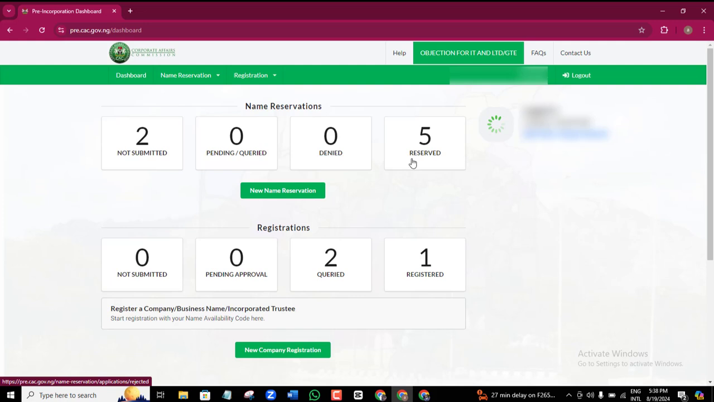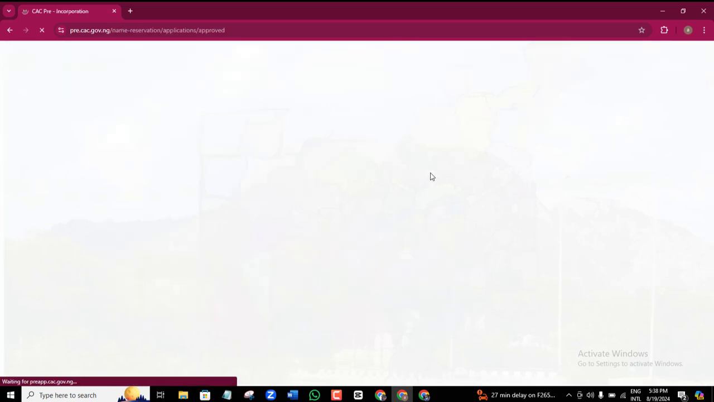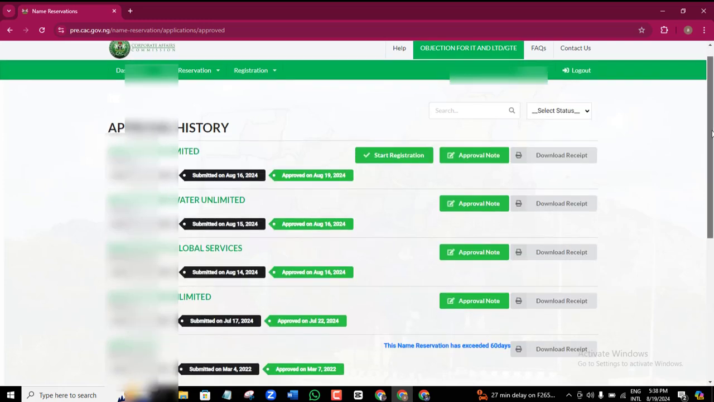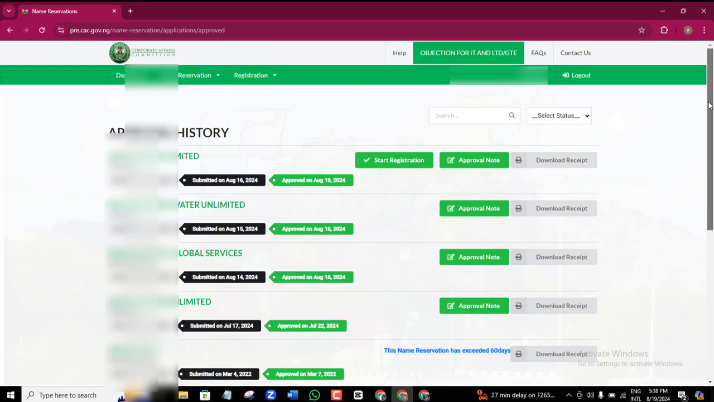So here it has been reserved. All I need to do is just click on the reserved here, and then it's going to display. Of course, you can see in this particular account I have quite a number of names that have been reserved. We don't need all of them. In your own case, you should just have 1, right? Except you are an accredited agent. So all I need to do is come to the very name that I want to register as a company. As you can see here, it's saying start registration.